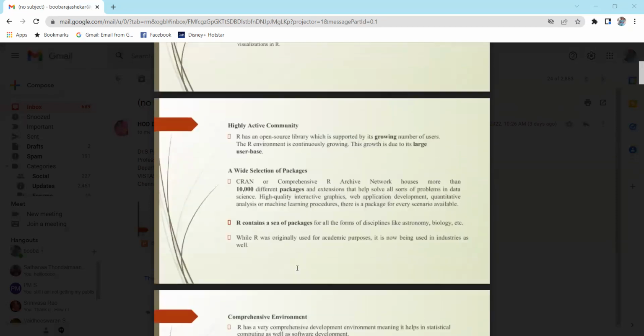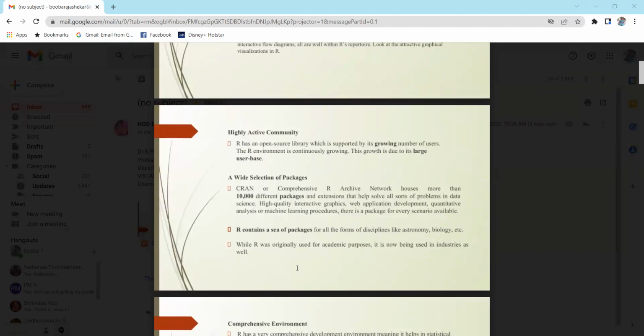The next feature is a highly active community. R has an open source library which is supported by its growing number of users. The R environment is continuously growing. This growth is due to the large user base.